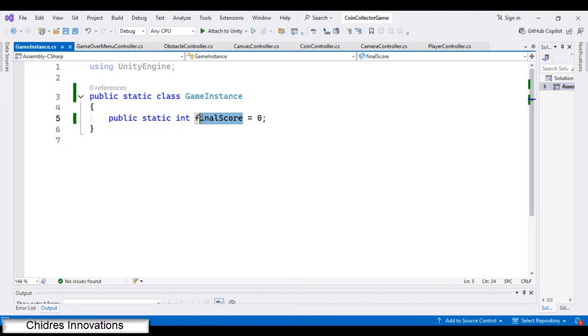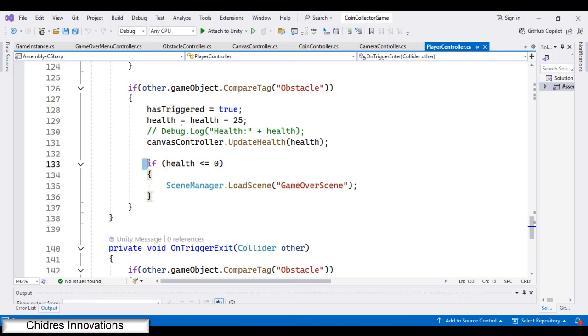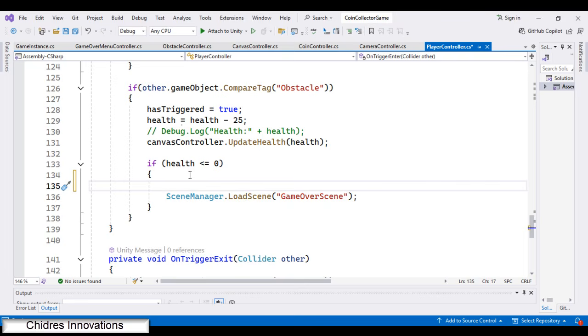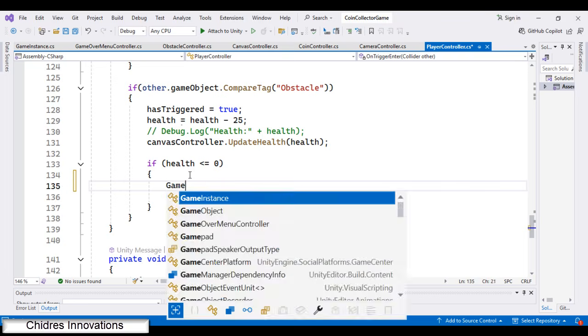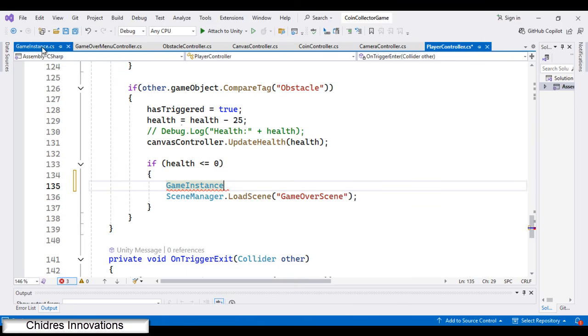We have to set this final score before going to the game over screen, right? Before going to game over scene. So I go to PlayerController. Here, when player health becomes less than or equal to 0, we are switching to game over scene, right? So before this line, we have to set the final score. So what we do here, we say GameInstance. We can directly use this class name and then dot. I can access the finalScore, you can see that. And finalScore equals score. That is the current score of the player.